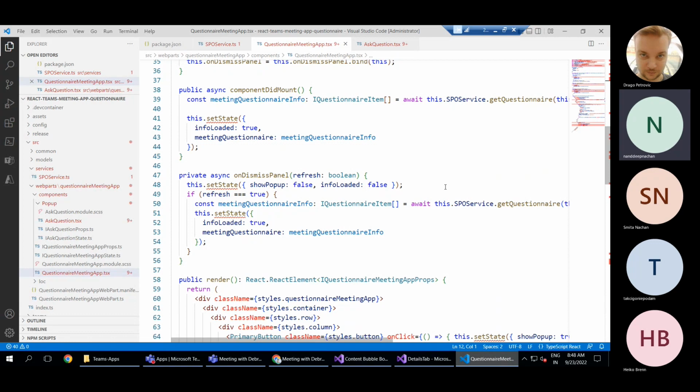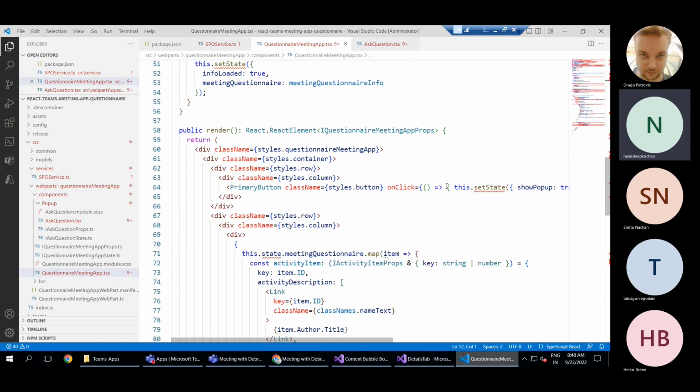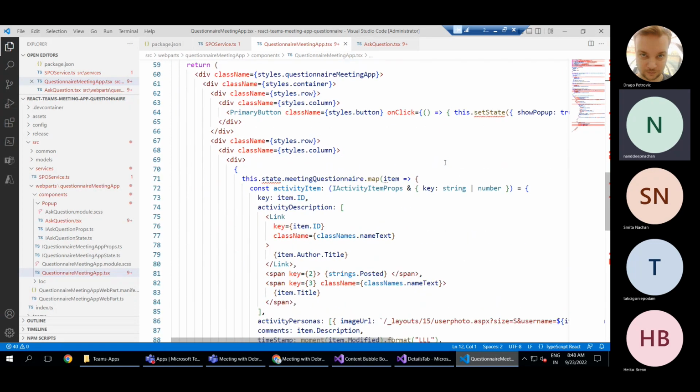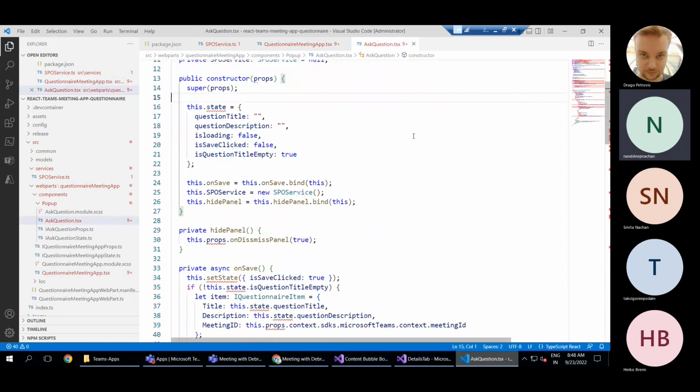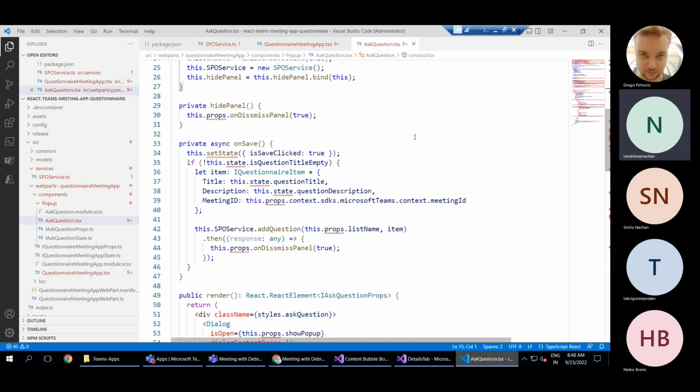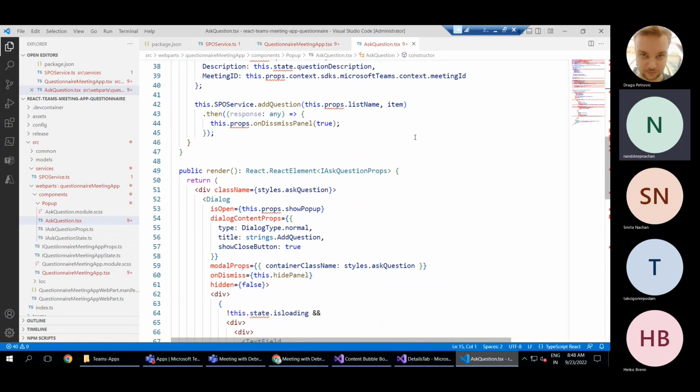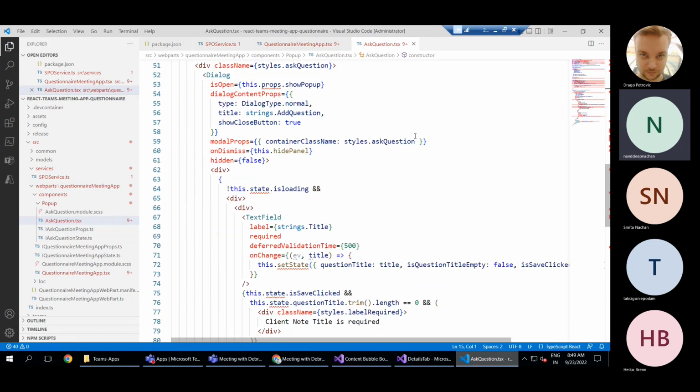controls to render that particular information, maybe in the form of activities. Activities is one kind of control available inside Office UI Fabric controls, through which we'll be able to show all the questions which have been asked as a pre-meeting experience, one below the other. And then, for example, whenever someone clicks ask question or new question, this is the React control which gets rendered, which helps them to add the question to that pre-meeting app experience.